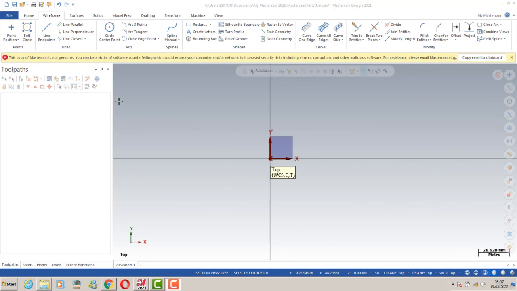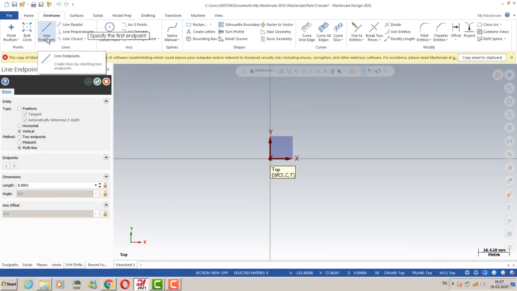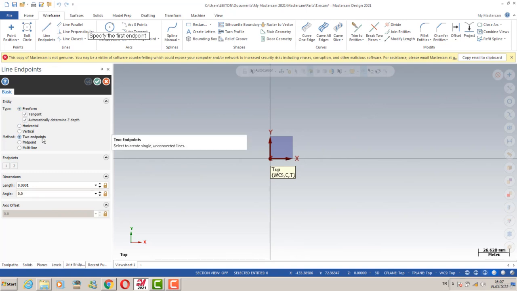In that lecture we're going to talk about line parallel. Actually, at that point let's create our line. I can hit the line endpoints button. After that I can turn to freeform, and this is going to turn to two endpoints options.